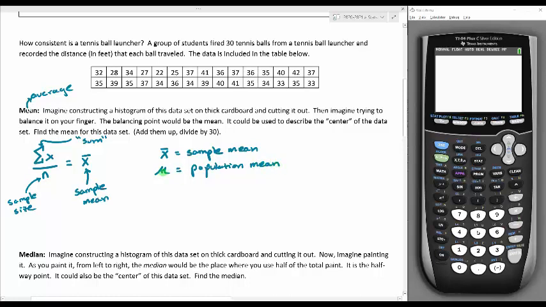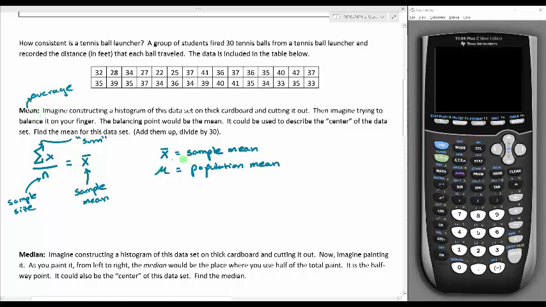Okay, and this is important. You're going to want to make sure that you pay attention to notation. So if I gave you a problem and I said calculate x bar versus calculating mu, it could potentially be two different calculations, because x bar is going to refer to a sample of the data, whereas mu is going to refer to all of the data for all individuals in the population. All right, so the calculation is slightly different.